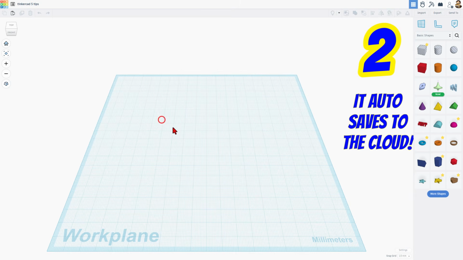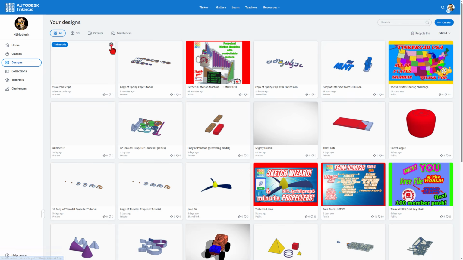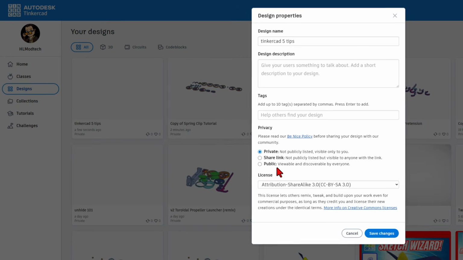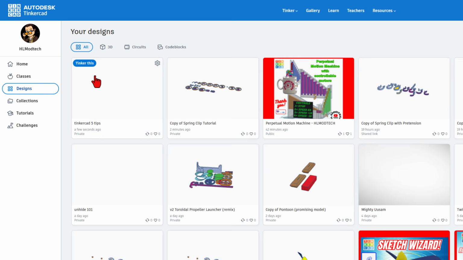And then tip number 2 is as soon as you're done, it saves to the cloud. Notice this is my Tinkercad 5 tips project. It has properties where we can duplicate it. We can do the awesome version history, and you could even click here and share it with the world. Now we're not going to share this yet because we've done nothing, but we will when we're done. Right now we're going to simply hit tinker this to re-enter.